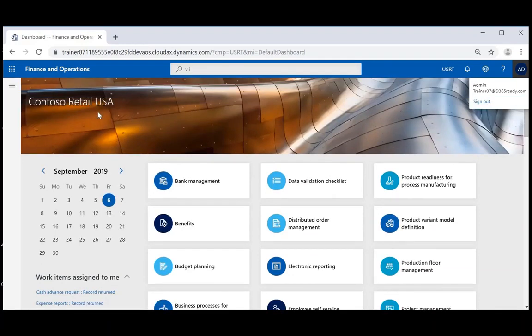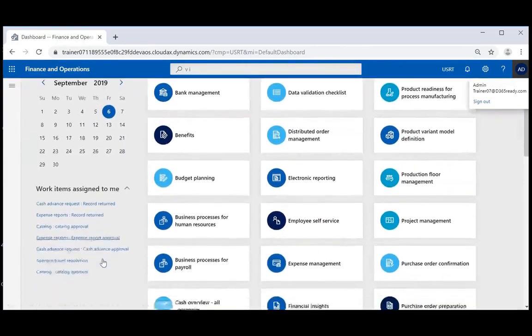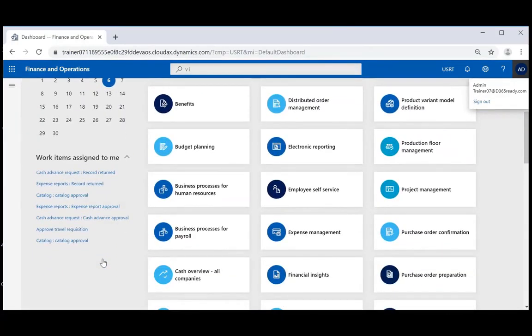At the top of the content is the company banner and the company name. You can change this to a logo type. Underneath is the system session calendar showing the current date, and after that are all the work items assigned to you by somebody else, for example, workflow approval tasks.